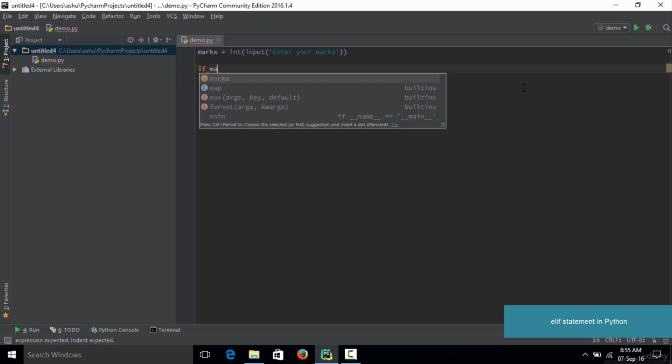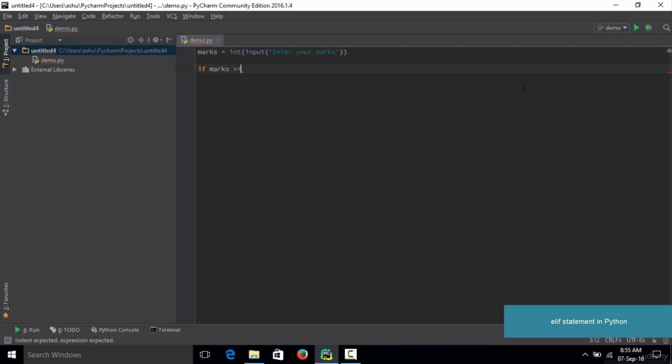So we type if marks are greater than or equal to 90. This is our condition right here in if. What we want to do here is that if the marks obtained by the student are greater than or equal to 90, then we want to print out the grade as A. Right after this we specify a colon, hit enter, go right here and print out that you have a grade A. Now as we are done with one condition, marks greater than 90, in order to check other conditions we go right here and type in the Elif statement.